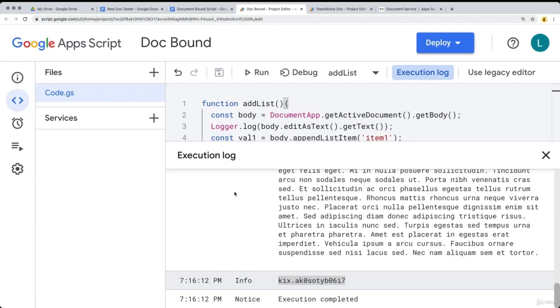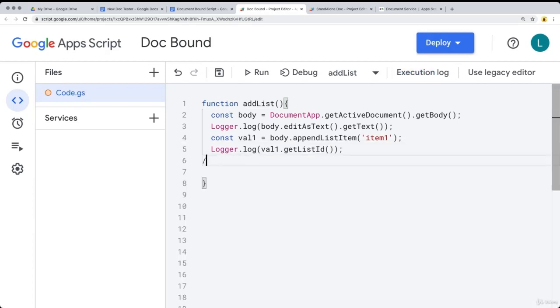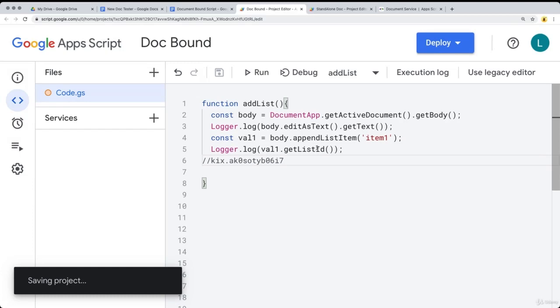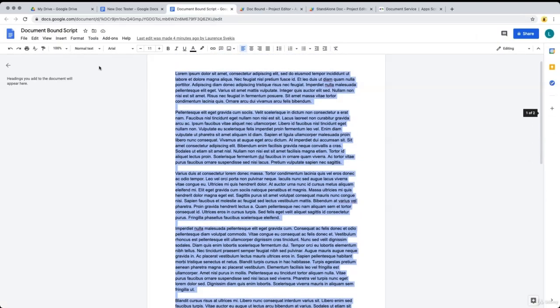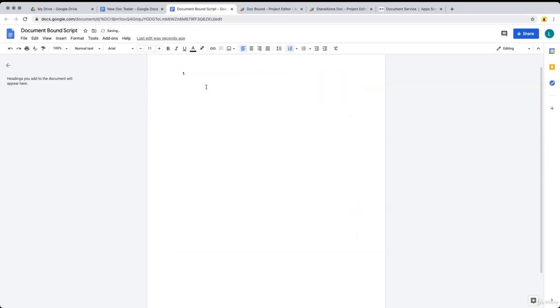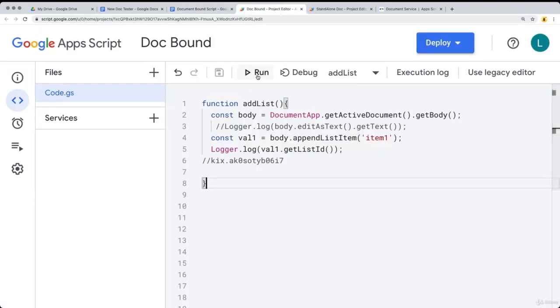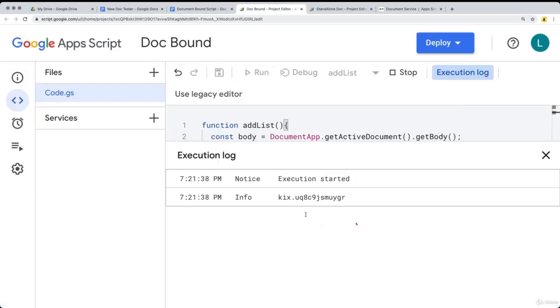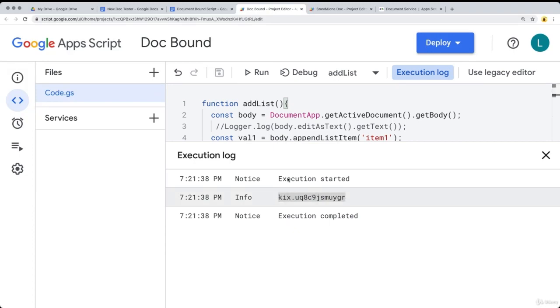So if we append any other list items, we need to use this list ID. So copy it. So there's our list items that it's adding it to. Let's clear out the content, and we'll also clear out the list items and run the bound script again. And it's going to provide us a different ID.